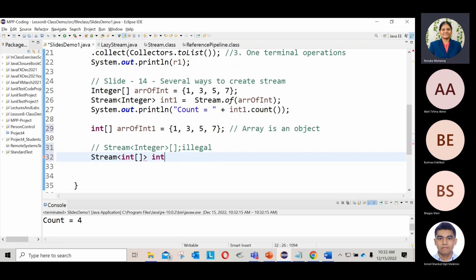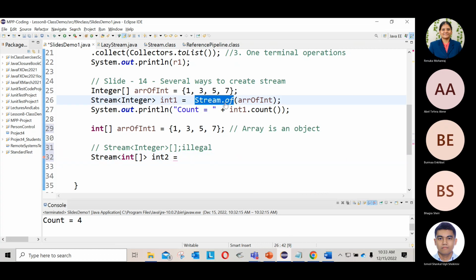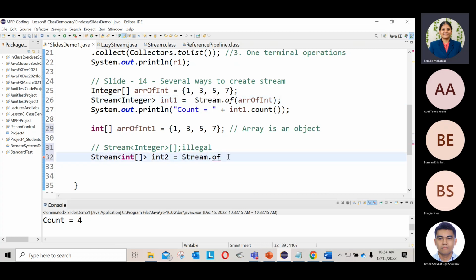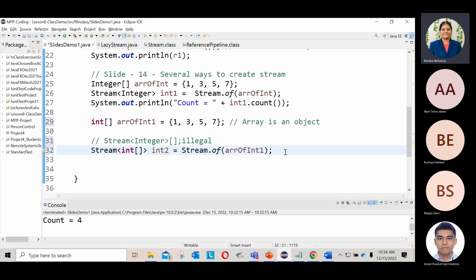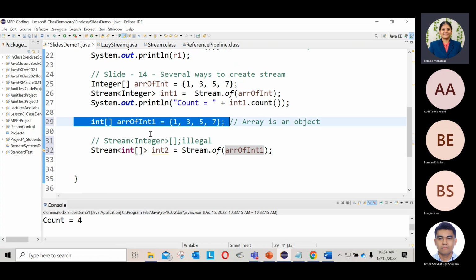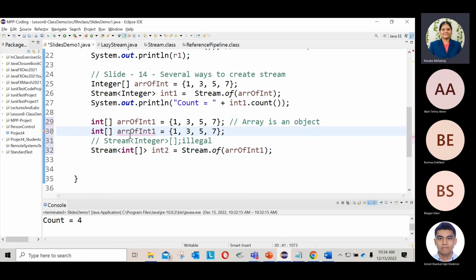Int[][] int2 is equal to, what can I do? The same: Stream.of, put your collections. So I hope you understand the difference between the previous statement and this. That will store as an int value, but this is to store as int array values. Okay, so now this is legal. Can I add one more value? Yes. If I want to create another collection like int2, right?